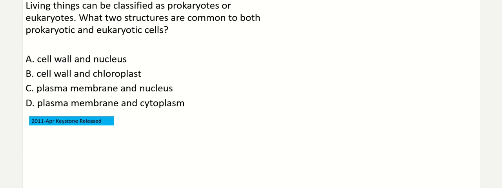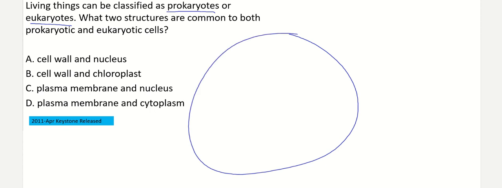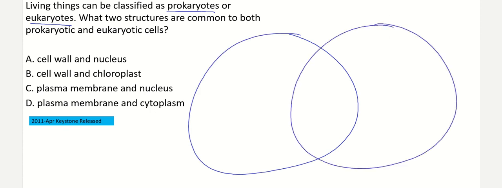Here's another one. Pause the video before we go over it. All right, here we go. This is a prokaryote versus eukaryote. This is our favorite Venn diagram. Let's do it. Do this with me. Better yet, pause the video. Do it before I do it.